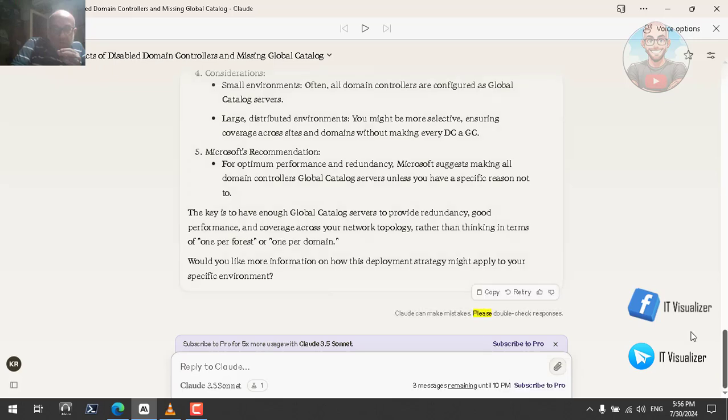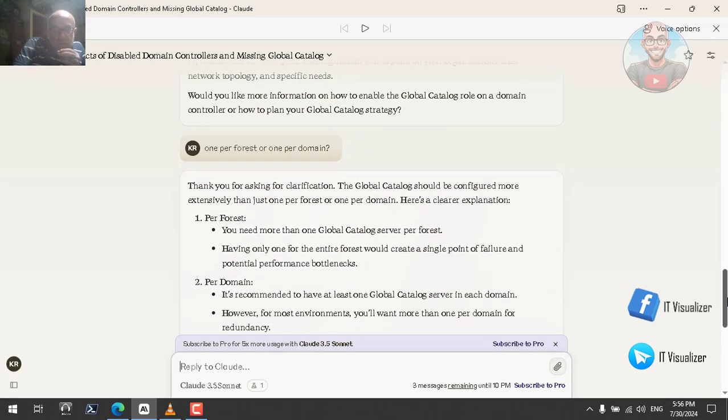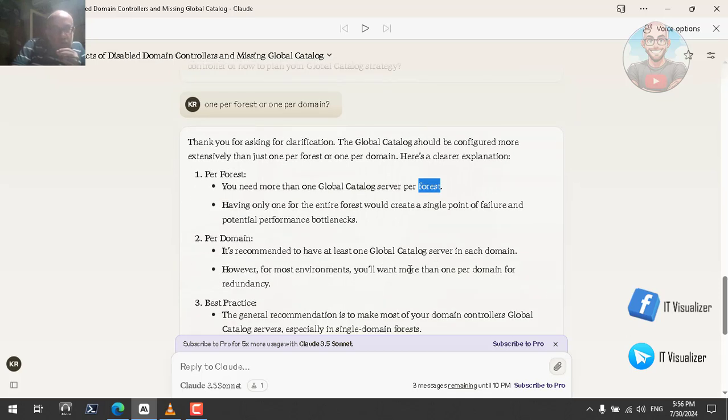Okay, so he's saying that the global catalog should be configured more extensively than just one per forest or one per domain. Here is a clear explanation. Per forest, you need more than one global catalog server. So it's not one per forest. Having only one for the entire forest would create a single point of failure. Okay, so this is one thing. Per domain, it's recommended to have at least one global catalog server in each domain and to have another one for redundancy. This is good also. However, for most environments, you won't have more than one per domain for redundancy.